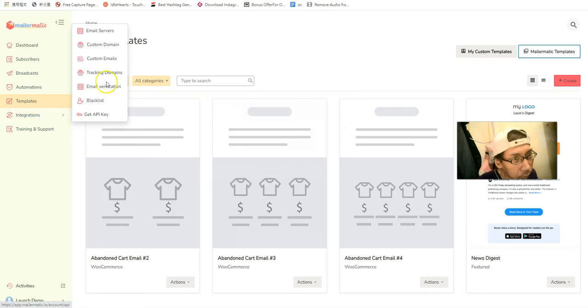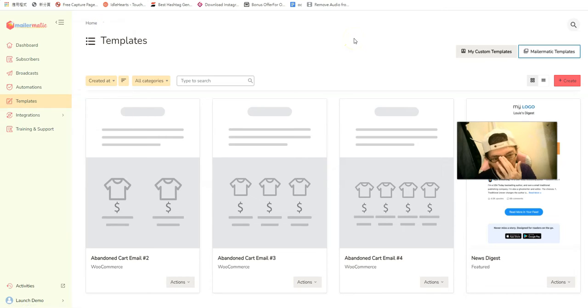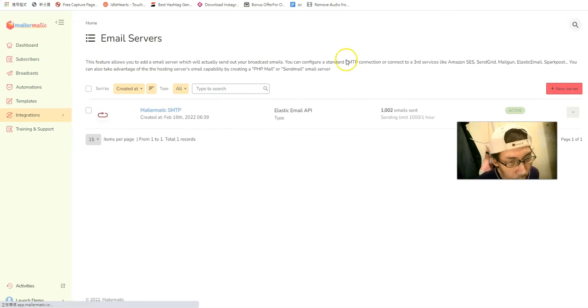Integration: email server, custom domain, custom email checking domain, email verification, blacklist. Let me show you the email server; they have different versions you can use. They have a default built-in SMTP server, so you don't have to pay anything extra to have your own SMTP, but you have the option to integrate with a third-party SMTP server.